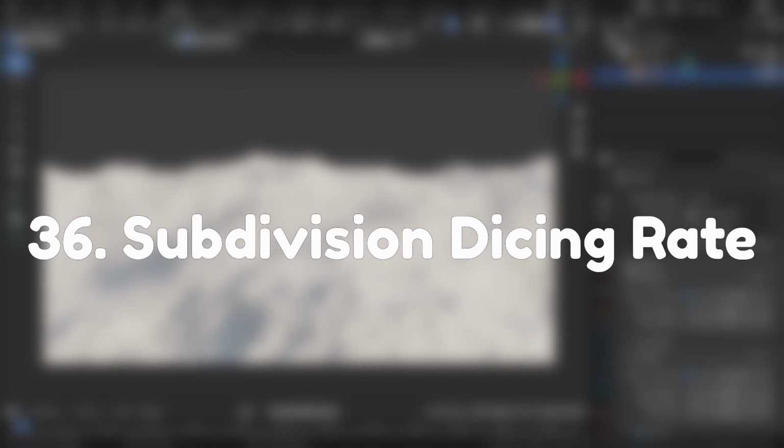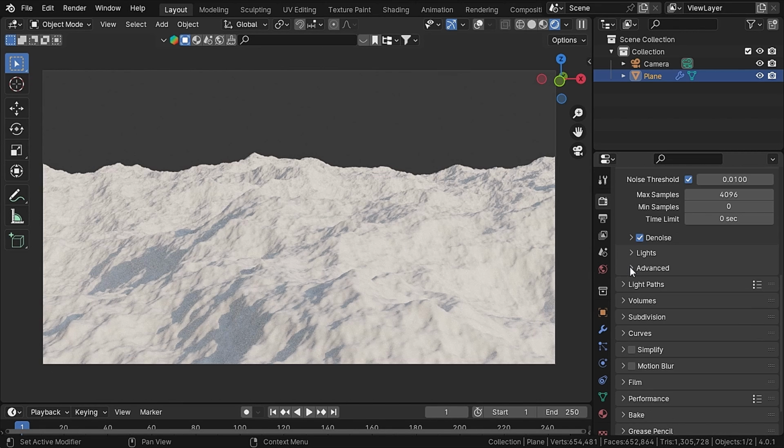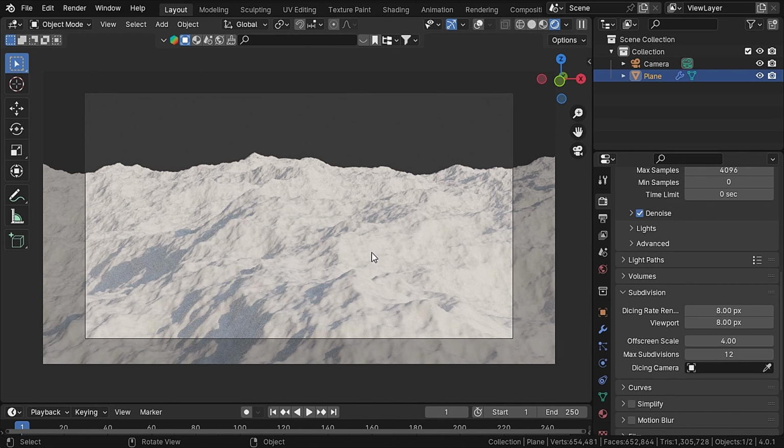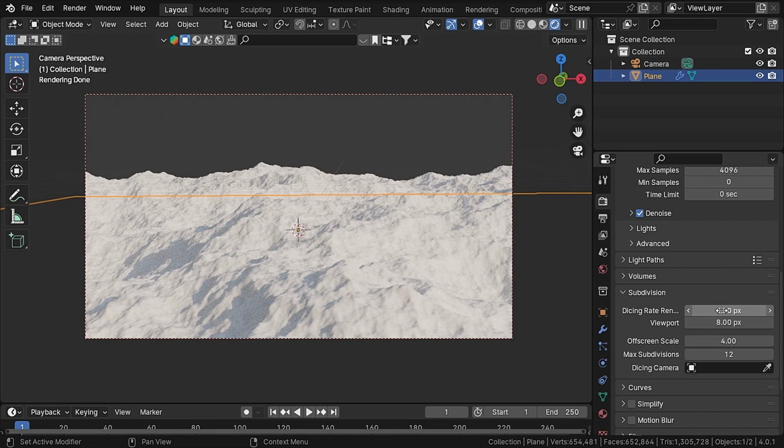Subdivision dicing rate is the value of subdivision detail of adaptive subdivision. You can see this setting if you have turned on the experimental feature in Blender, and under subdivision drop down, you can see the value in actual render is 8 times lower than the viewport. The lower number, the more detail. So if you are satisfied with what you see in the viewport, you can set the render value to 8 as well, thus reducing render times.